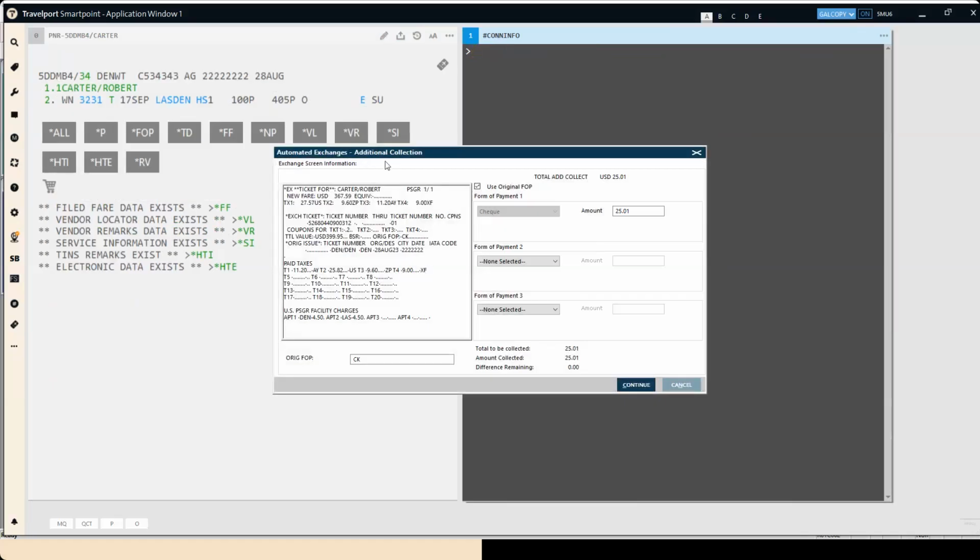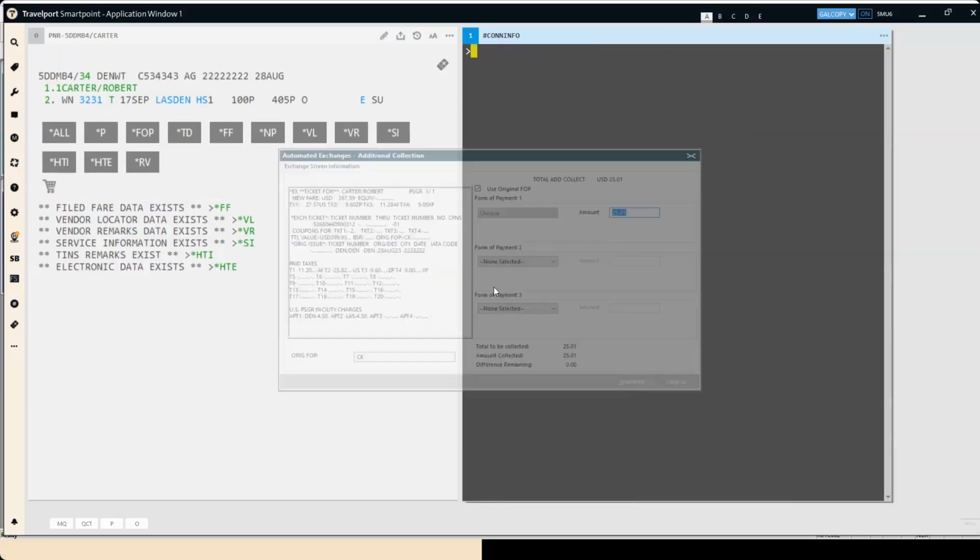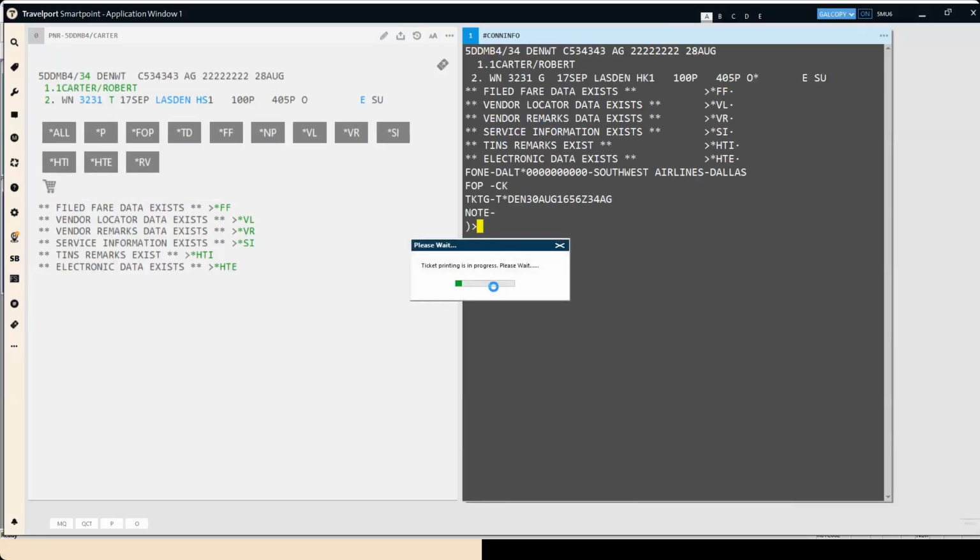We'll see our additional collection screen. Our total add collect in this case is $25 and a penny. The original form of payment was check. It can be changed if necessary. I will click Continue. This message will pop up regardless of if you added ticket modifiers or not. And from here, we can now see that the ticket printing is in progress.